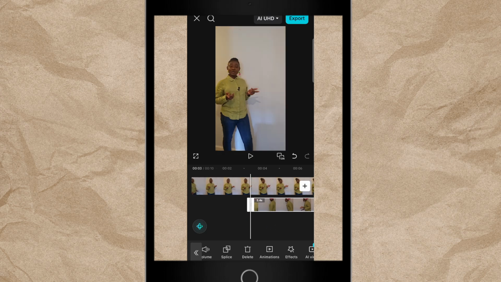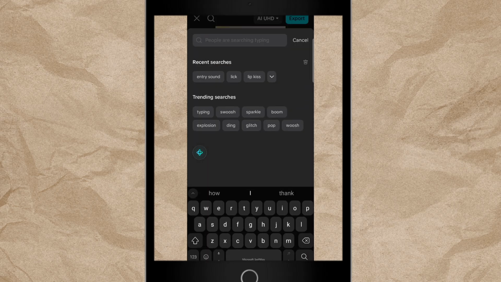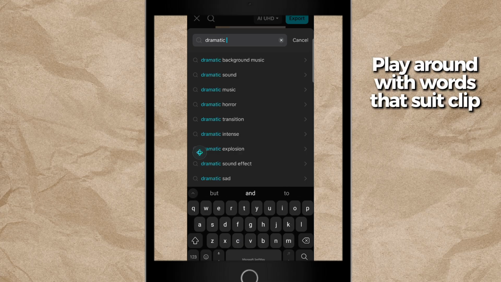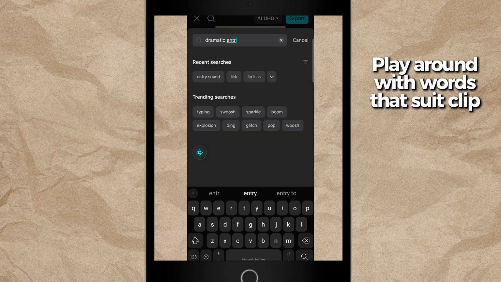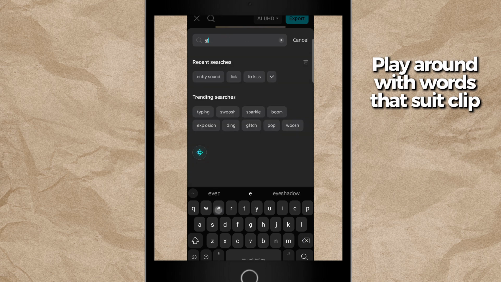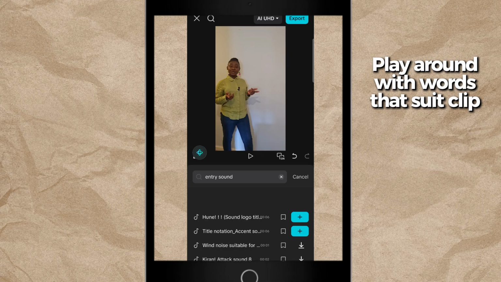To add more drama, let's find a sound for it. That dramatic sound. So unactivate by clicking on any part, just that black area, and go to audio. Let's find sound effects and let's find drama, dramatic entrance. If there's anything like that, or let's say entry sound. That makes more sense. And I can find one.